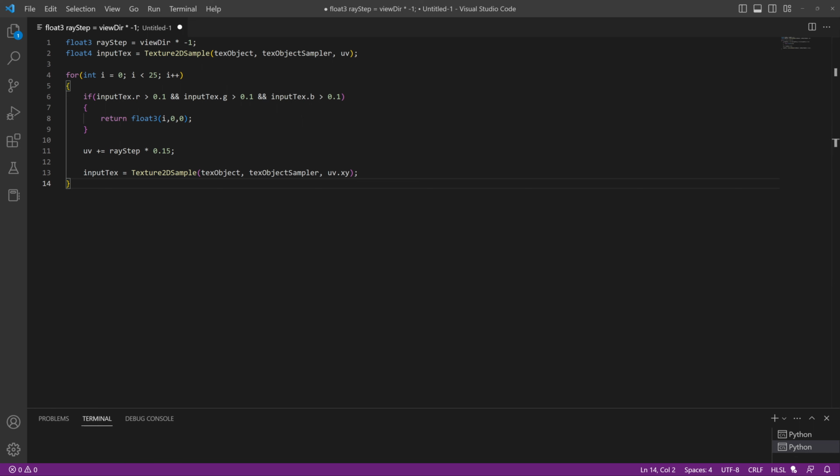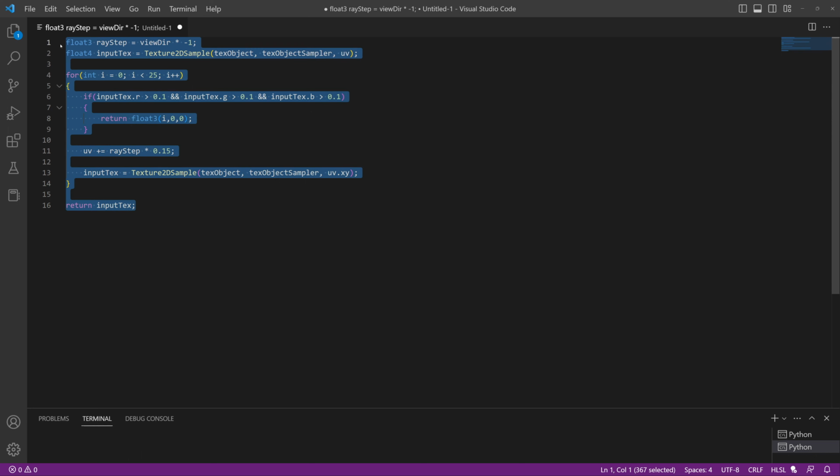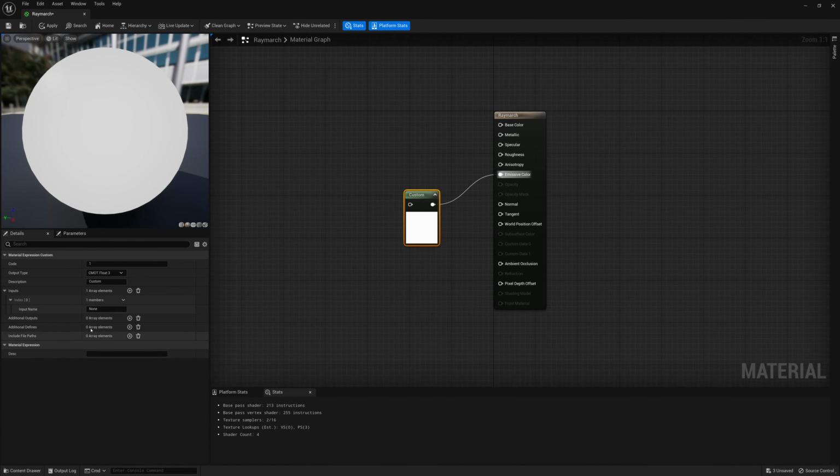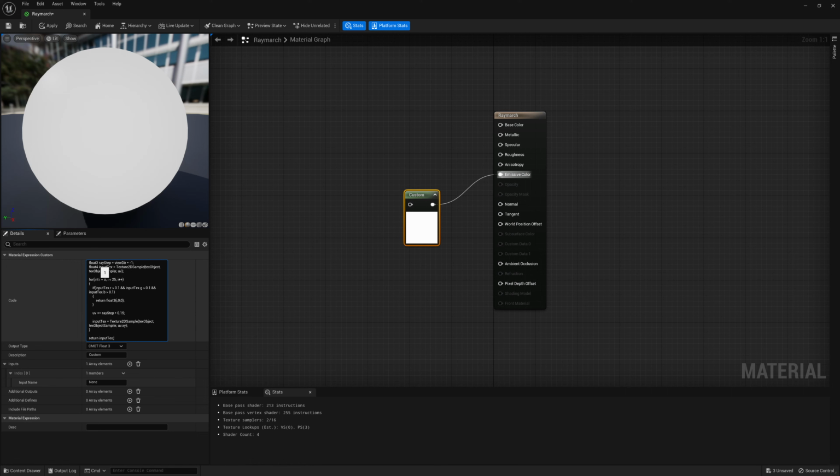And this is pretty much all of our code, aside from the very end. After this for loop, we'll have to return the total value, so let's return input text. So we'll return the final result of everything. And that is pretty much it. Now to get this working, I'm going to take all this. It's not that many lines of code, so you don't need a ton of lines of code to do some simple raymarching. And we'll go into Unreal, and I'll paste that code into my custom node here.